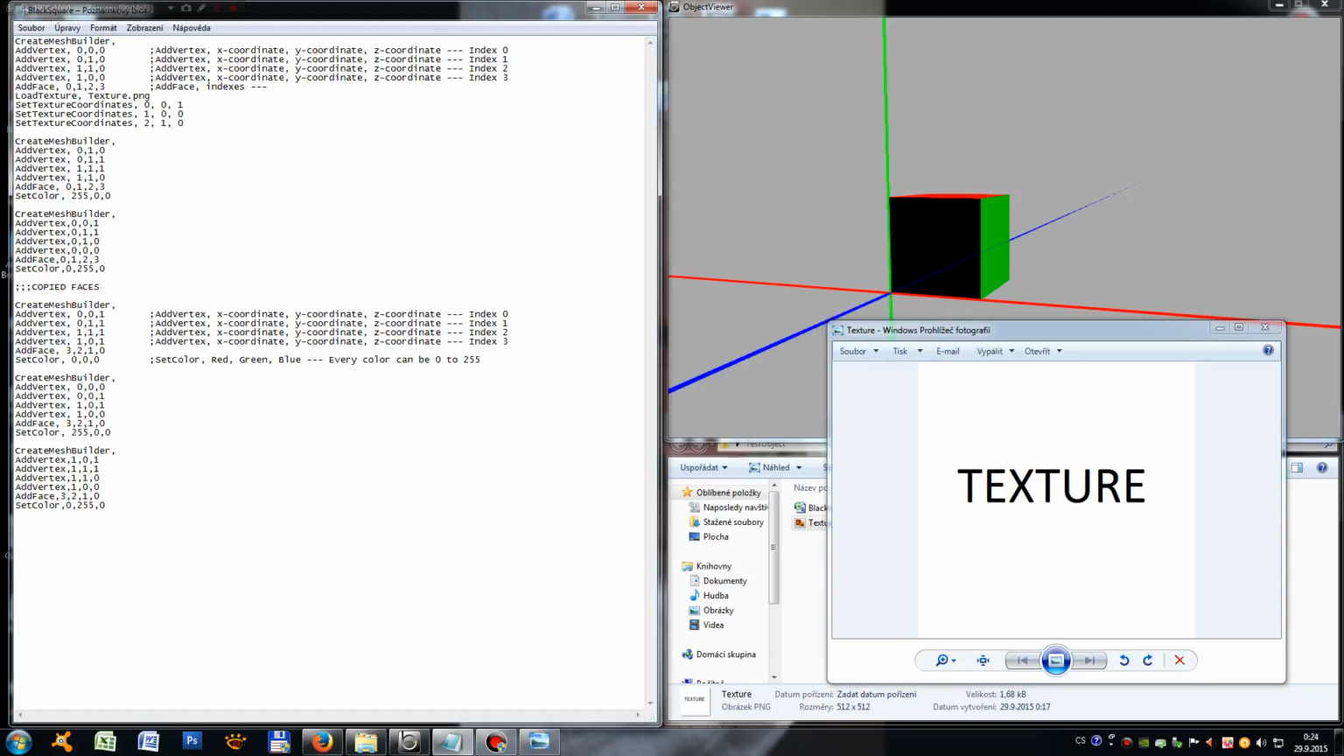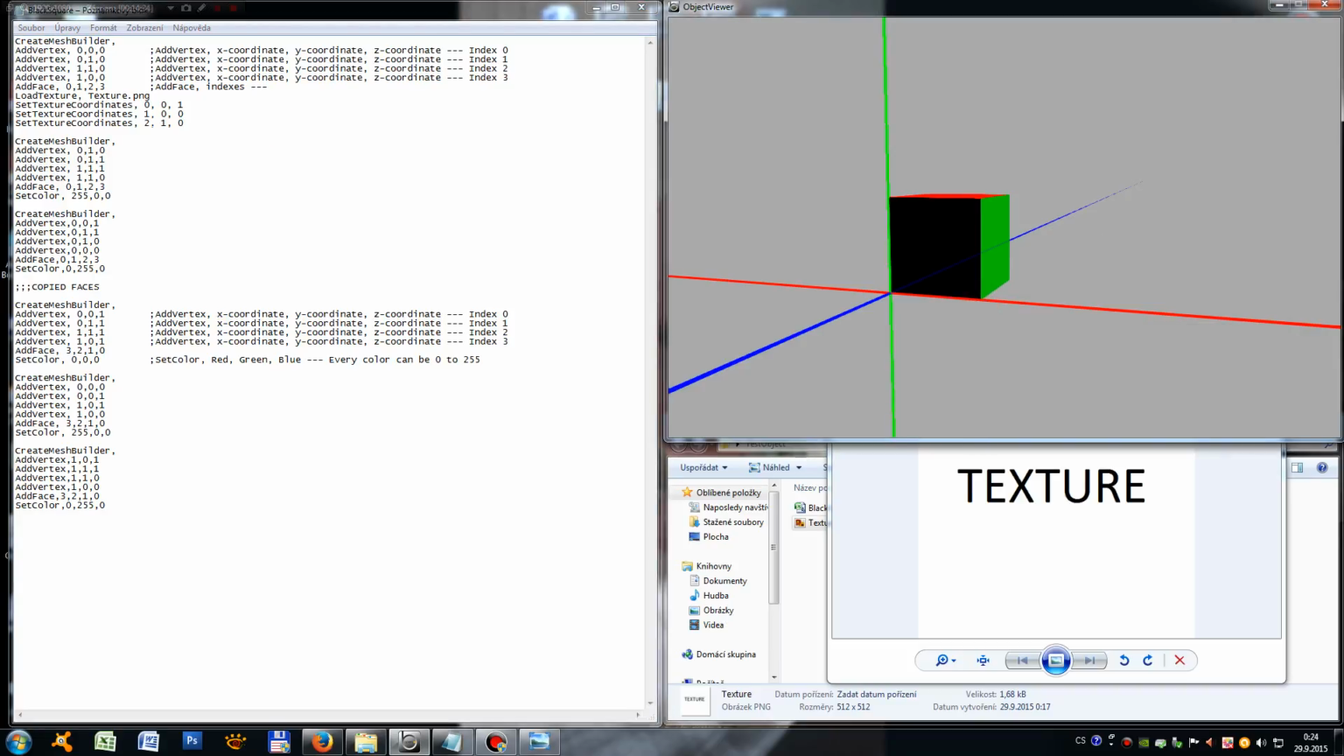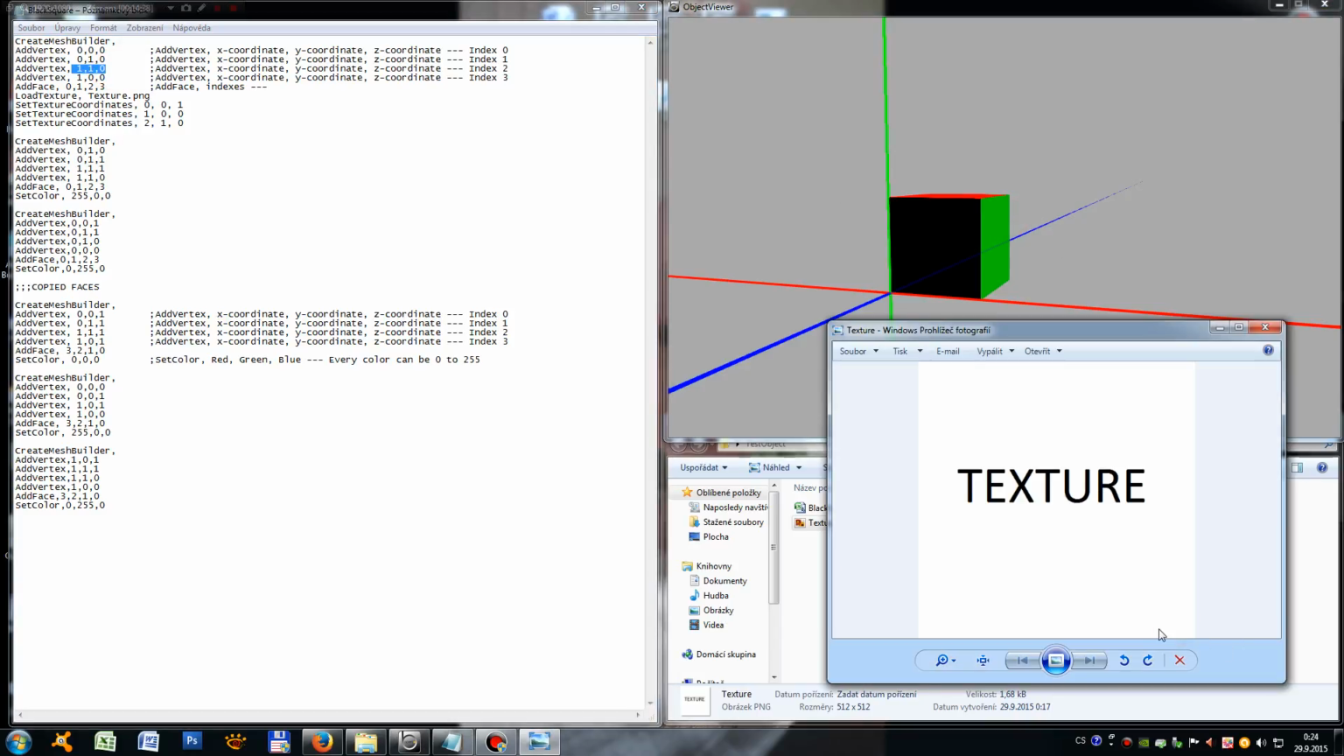Now we've set up the third vertex of the cube, which is this one, or this one if you wish. And for it we have applied this corner of the texture. Sorry, we're talking about this one now. I'm sorry about that. We're talking about this one. So we have applied for this corner of the cube, we have put this corner of the texture. That means 1 in width and 0 in height.